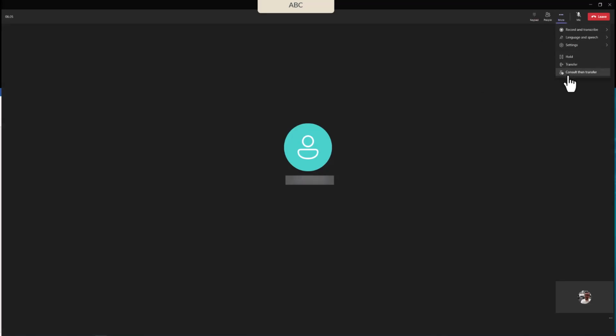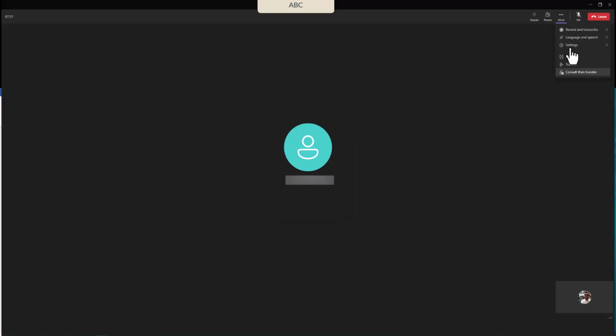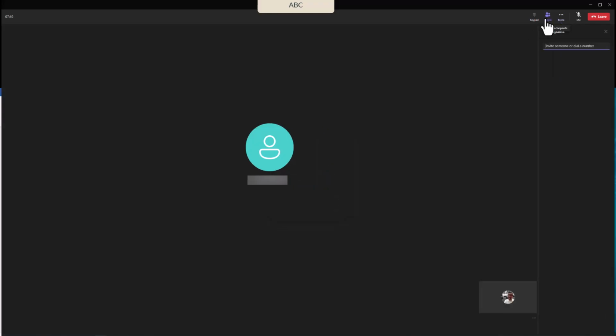The other transfer is a warm transfer, the consult then transfer. This would allow you to give the other person a heads up that you're transferring a call to them. It works in any situation that you feel like you need to give background information to someone before they get a call. All right, now let's add a phone call to this so we can take a look at a conference call and see what's happening.